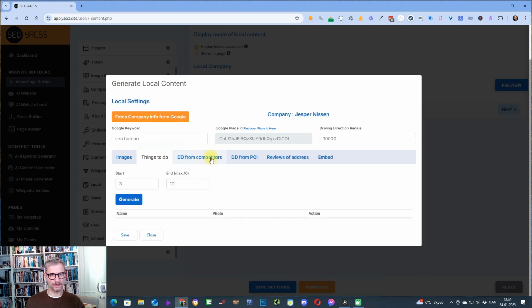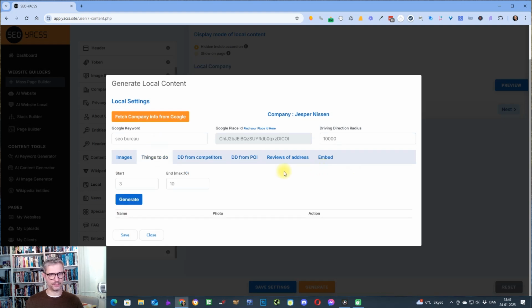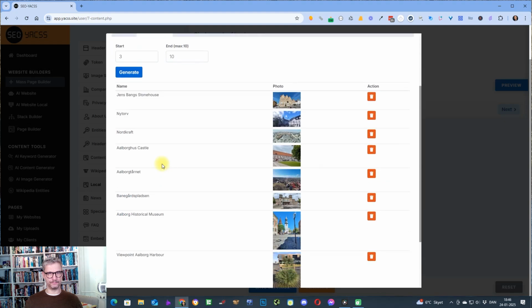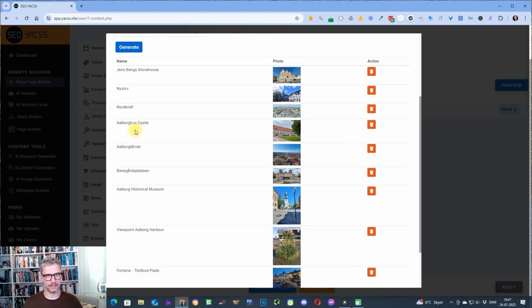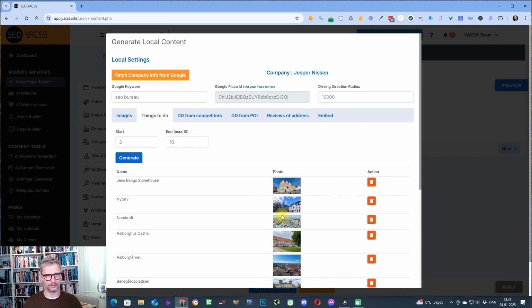Things to do, driving direction from... so let me just click generate so you can see what this is. Things to do is local sites, local GBP points. You can see Jets Bank, Stenhus, Nytorv, Nordkraft, Banegårdspladsen, that's the local railway station, Aalborg Historical Museum, the local museum, the harbor, and so on and so forth. So yeah, makes sense. And again, it will place between 3 to 10 on each page.